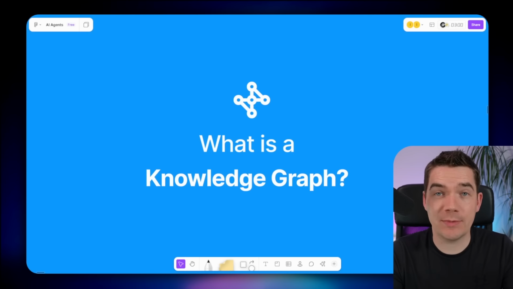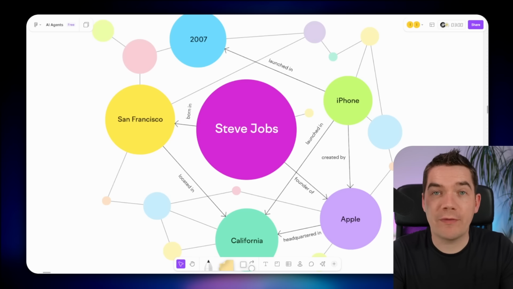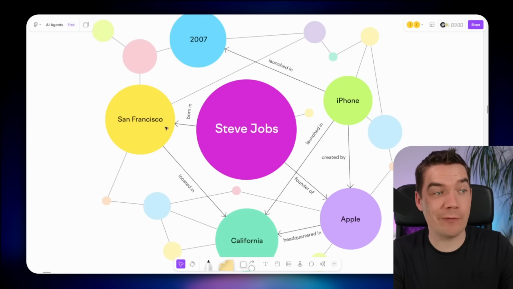To explain the concept of GraphRAG, we first need to look at what is a knowledge graph. Essentially, a knowledge graph is a structured way to represent information about real-world entities and how they relate to each other. So if we take this knowledge graph of Steve Jobs, for example, we can see that Steve Jobs was born in San Francisco, which is located in California. He is the founder of Apple, which is also headquartered in California. Apple created the iPhone, which was launched in 2007.